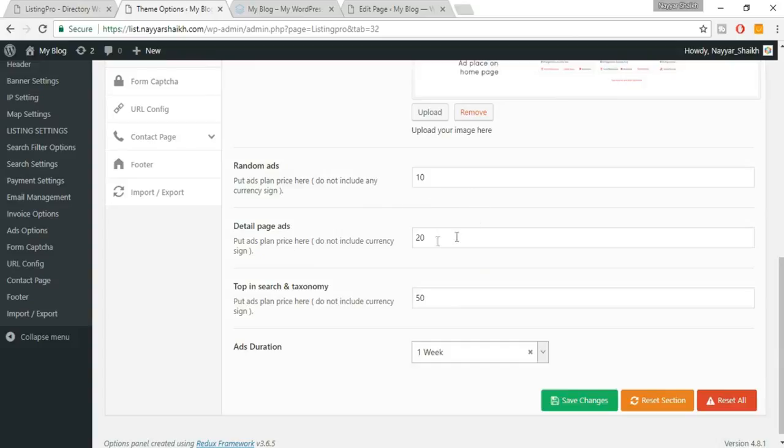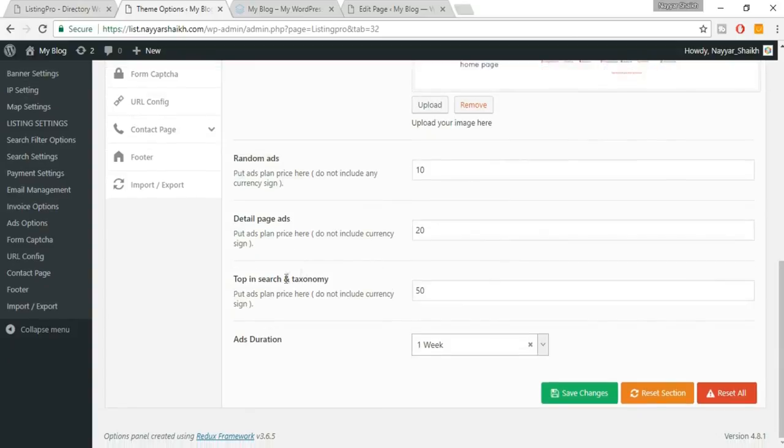Then we have detail page ads. Okay, then you have top in search and taxonomy. Basically, when a person searches something, for example is searching for a hotel in Mumbai, then if any user has subscribed to this package, the $50 package, then their product will be at the top. You see this everywhere, whether on YouTube or on Google, you type anything and you see 2 or 3 ads at the top. So basically that is what it is.